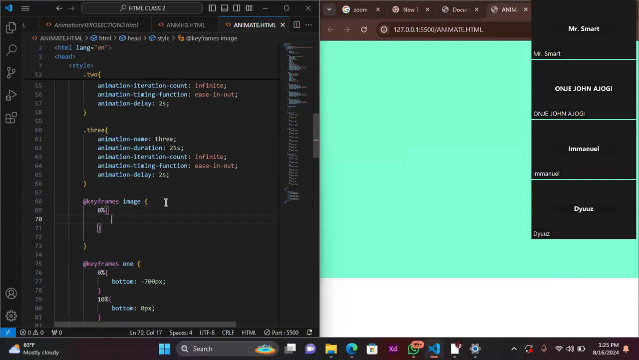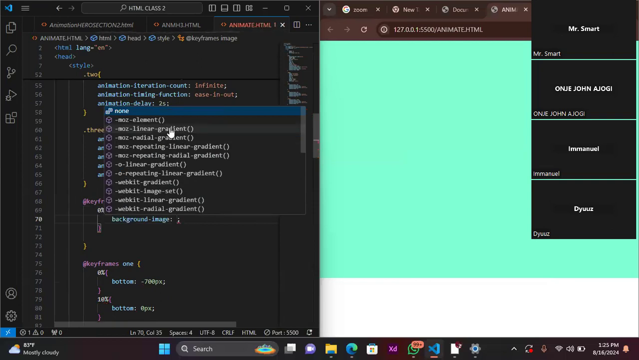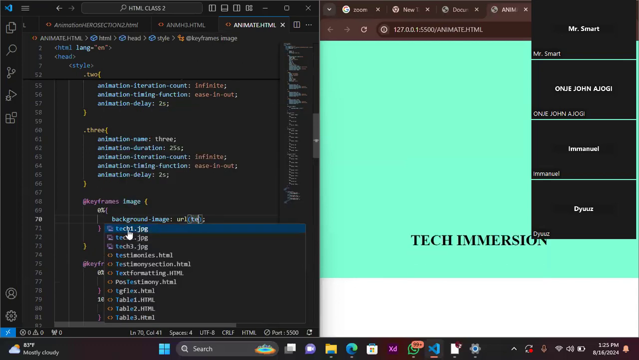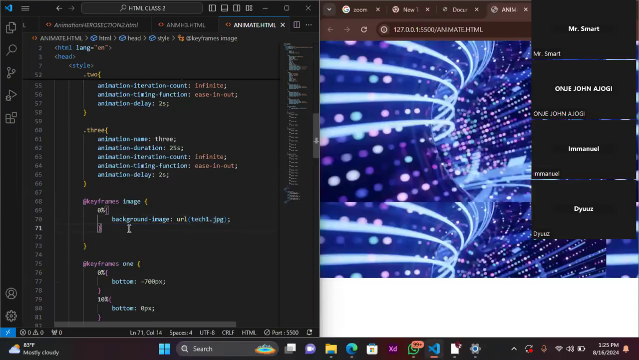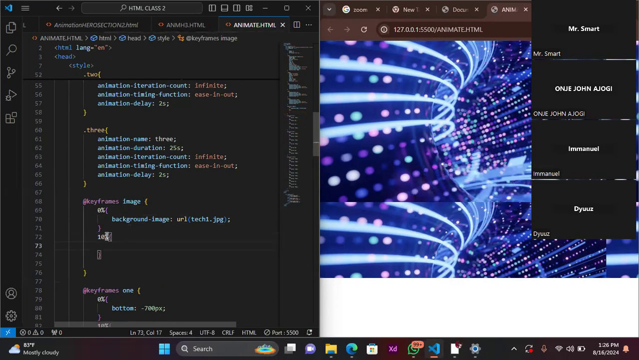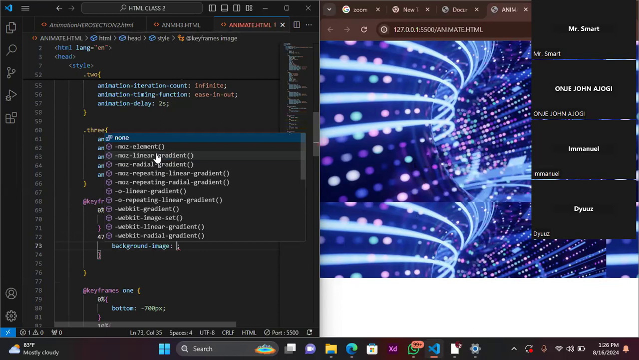My first image will remain my background image. My image is already in my folder, so I can just give it tech1.jpg. Now I'm going to see the effect. Let me give it something bigger, I can't make it 10%. Let me give it 45, okay, let me give 47%. My background image will be tech.